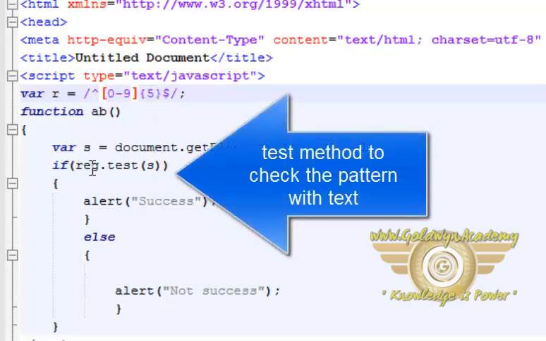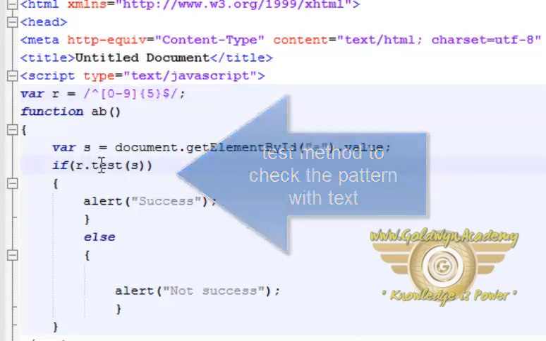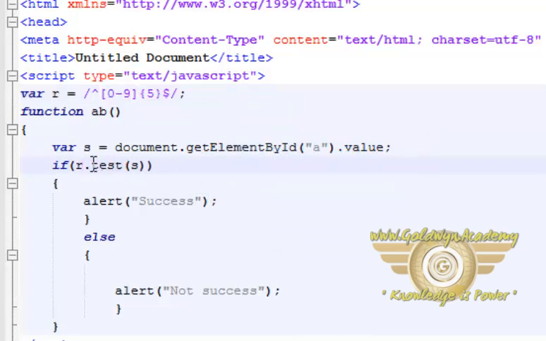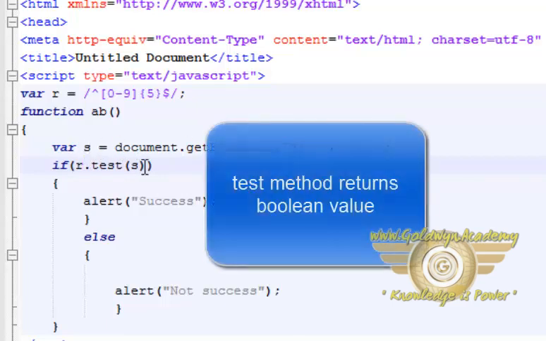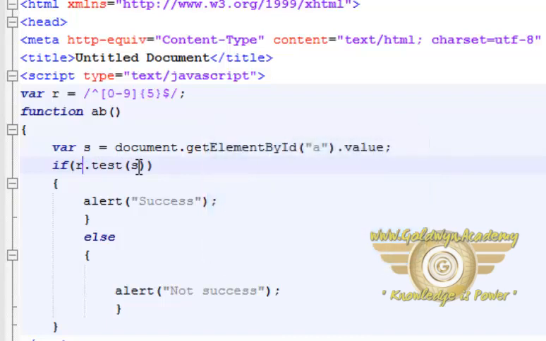This is our function to check this regular expression. Here we have used the test function. Here variable r is the regular expression, then the dot test function, which contains the text from the input to check the validation. This test returns a boolean. If it matches successfully, then it will return true. Otherwise, it will return false. Now, let's see the output.